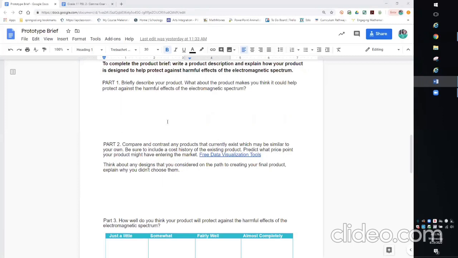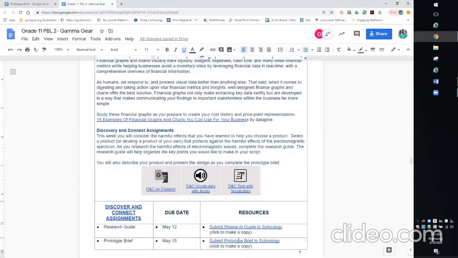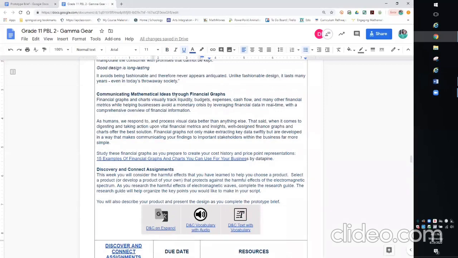There's also a link here to some visualization tools. And so as you're creating your own cost history graph and you're talking about your price point entry here, if you choose to do those graphs digitally, here's some sample tools for you. And then don't forget that read section that talks about the financial graphs and actually gives you 15 other examples.